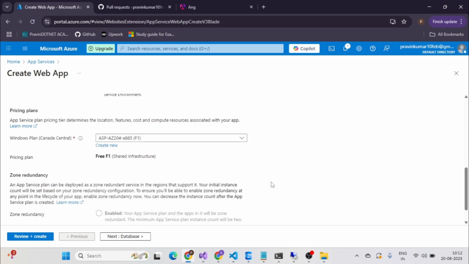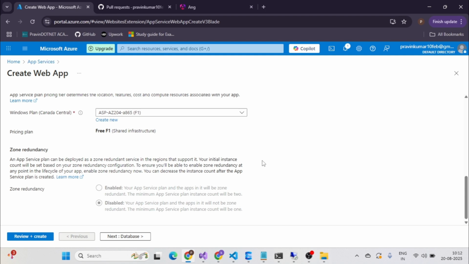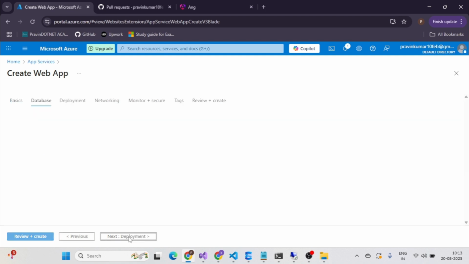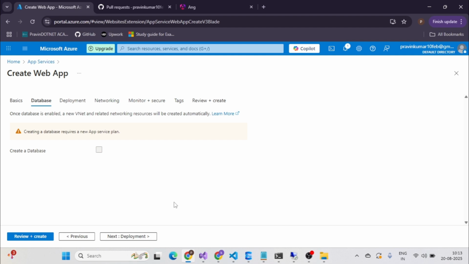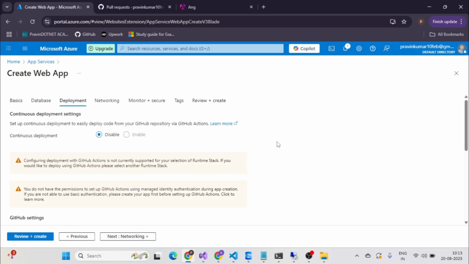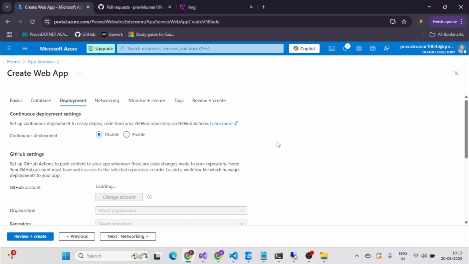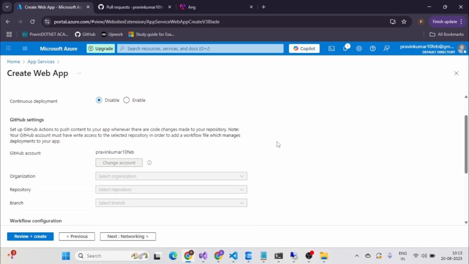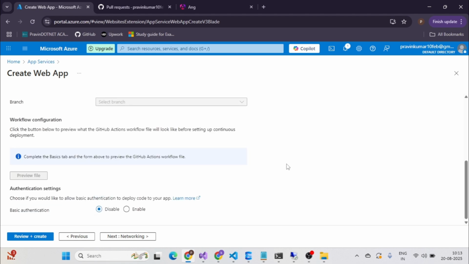Go next. The Windows plan is Canada, leave it as it is. That is free and shared. Enable zone redundancy, and go on next. We have created a database right now. In the deployment center, leave that as it is, because we need to create a GitHub account, and for CD, continuous deployment, we can see that later once the web app is created. So just leave that for now.